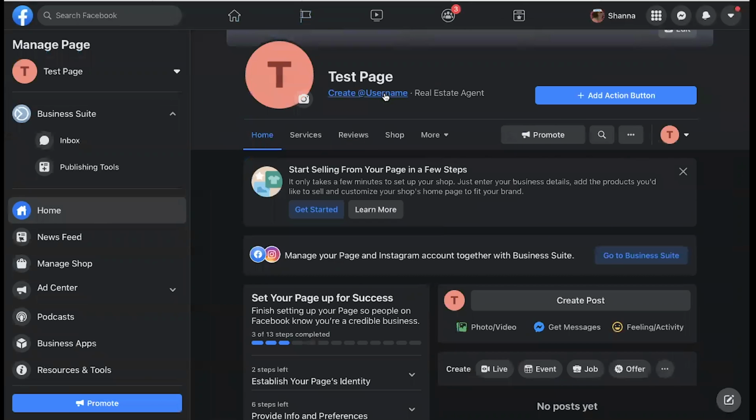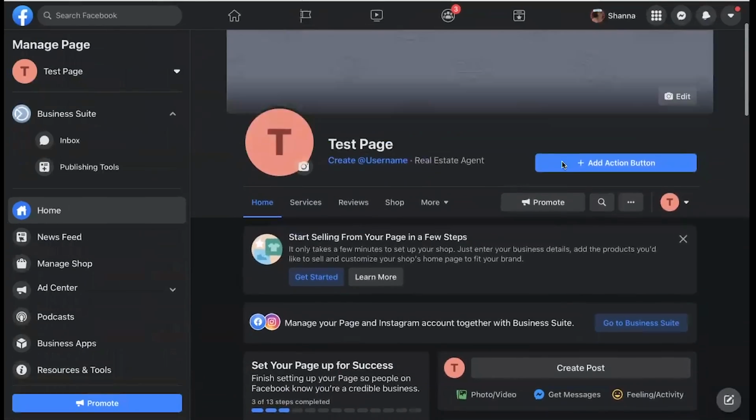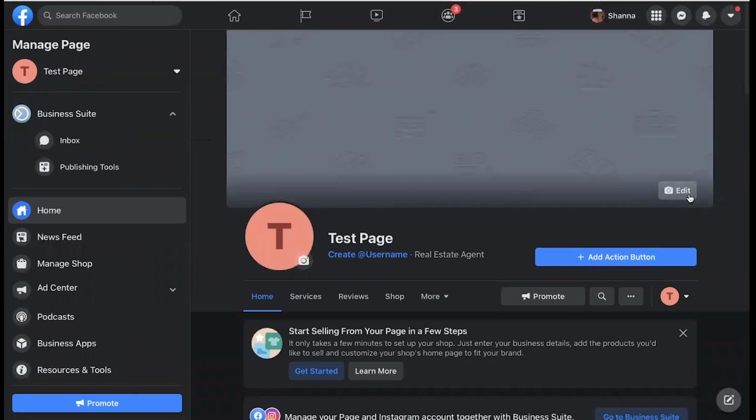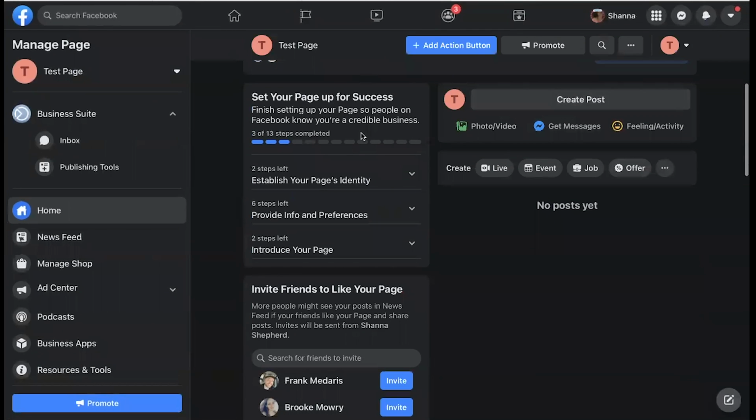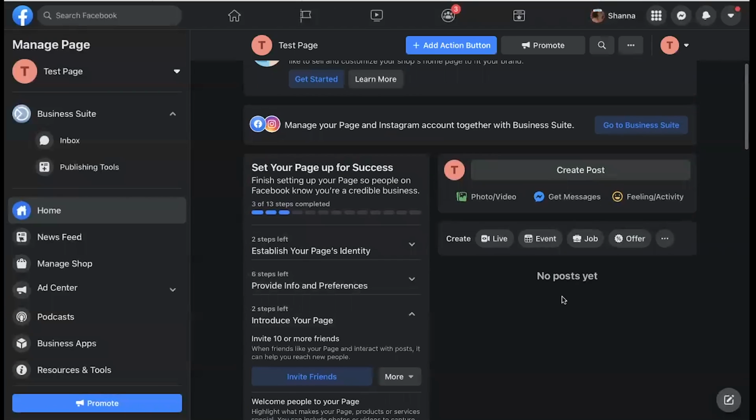So you can go ahead and create your username here. You can upload your profile picture. You can go ahead and add your cover photo, put in all of your details. So it'll walk you through what details you can add here, introduce your page, invite your friends to follow you, anything like that. And then you can go ahead and set that up in Business Suite.